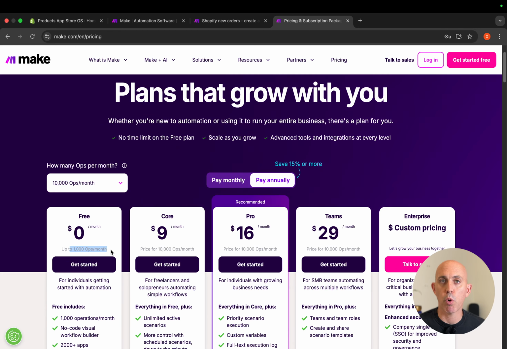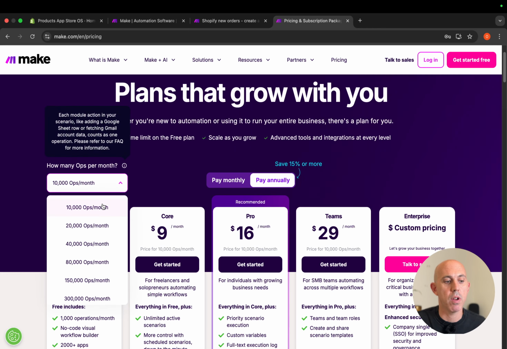If you do have more orders, for example, you have up to 3,333, you can pay the $9 a month, or monthly it's actually $10 a month to do that. If you do have more than 3,333 orders, you'll have to select the drop-down right here, and it'll be between $5 and $10 for each additional 10,000 operations, meaning each additional 3,333 orders in Shopify.